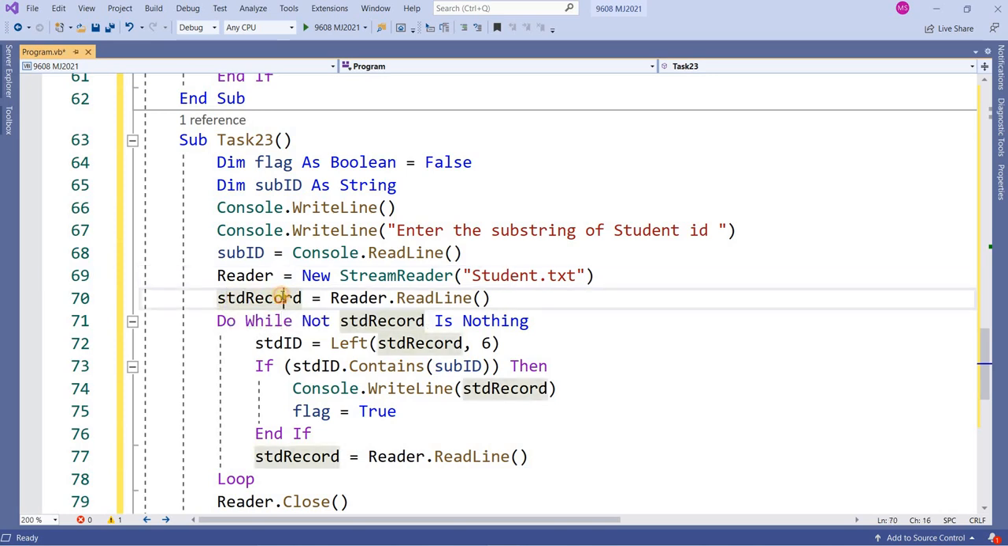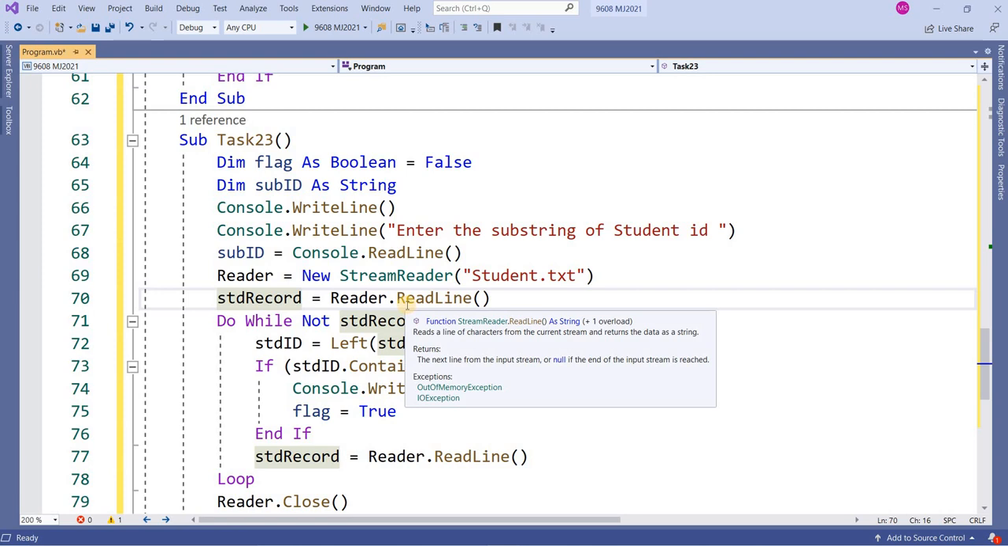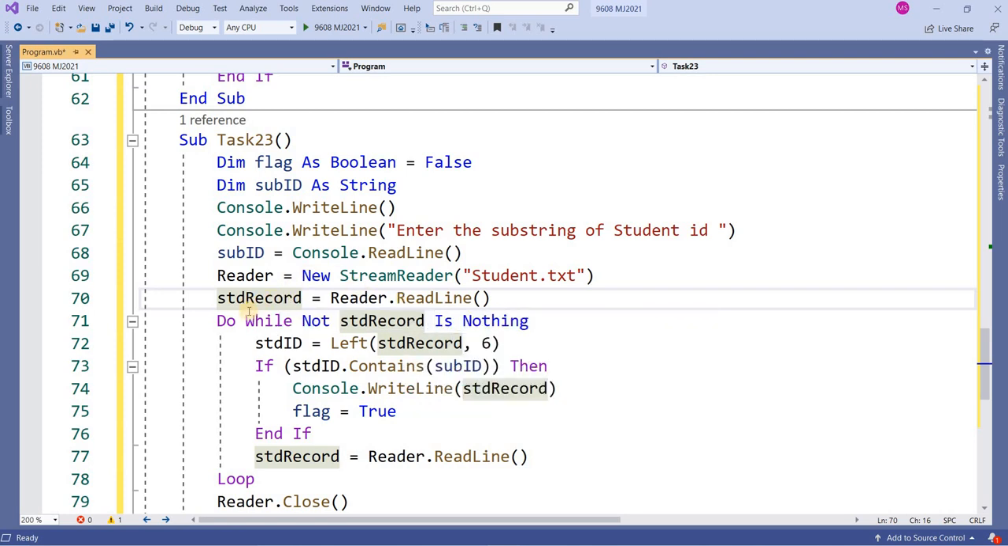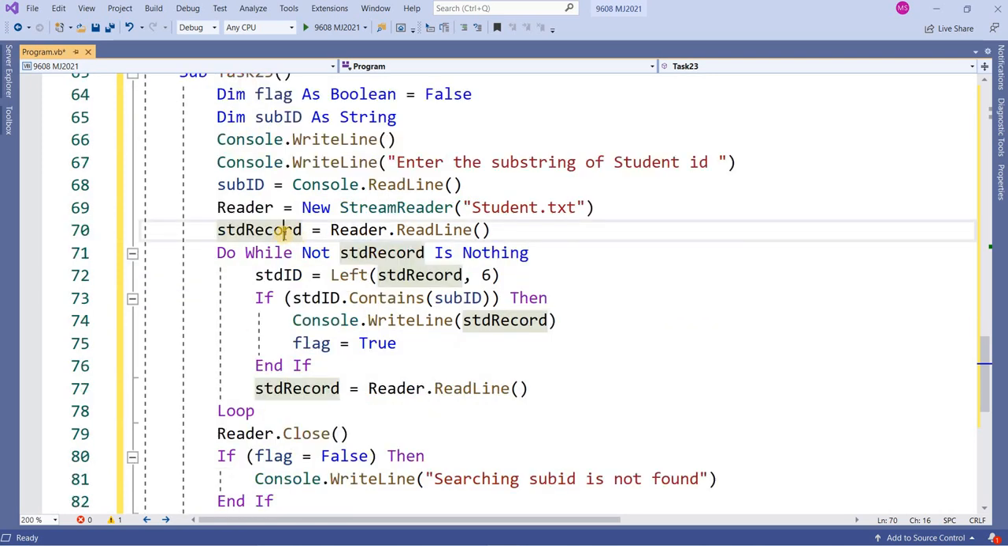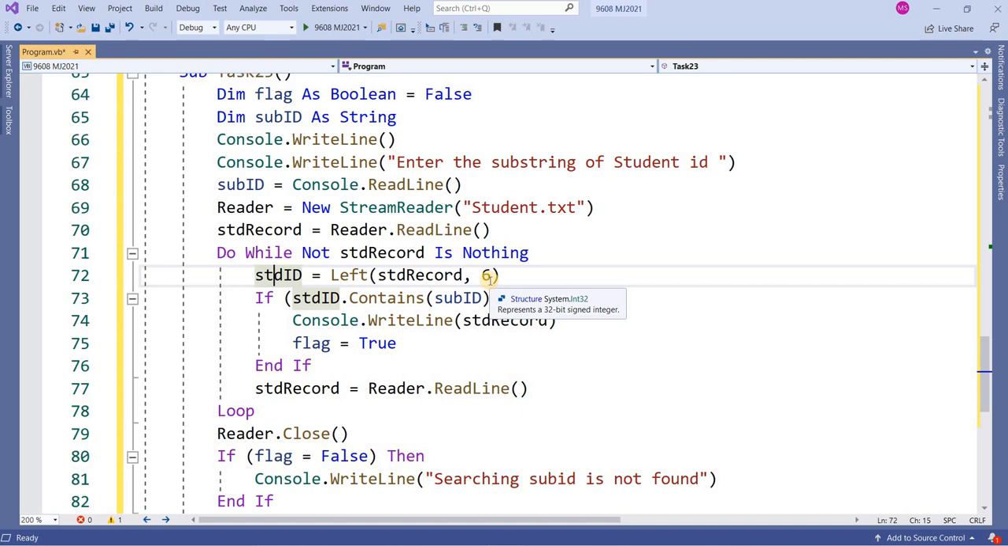This is std record that will fetch one record at a time. It will get one line and store it in the variable std record. Do while not std record, it will move until it finds all the lines from the text file. In this way they will separate the line, the 6 characters that belong to the ID number.